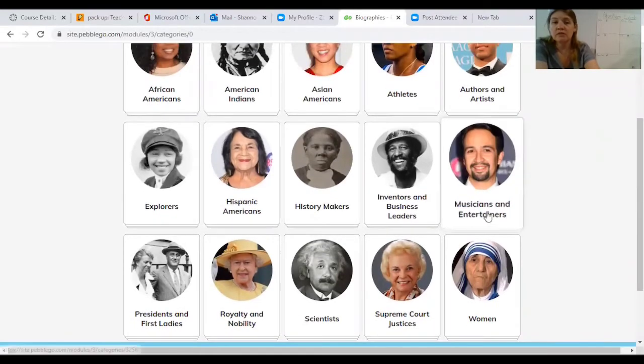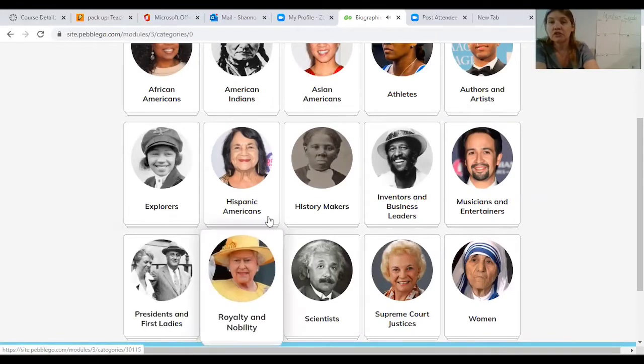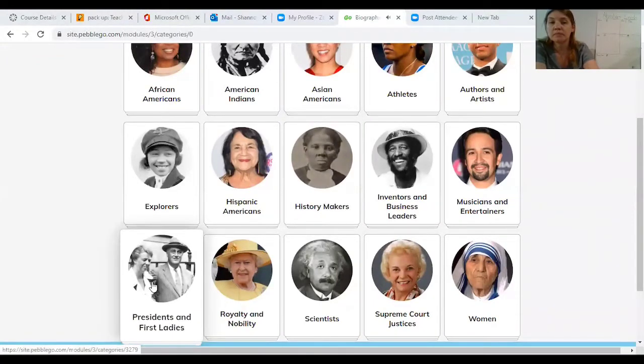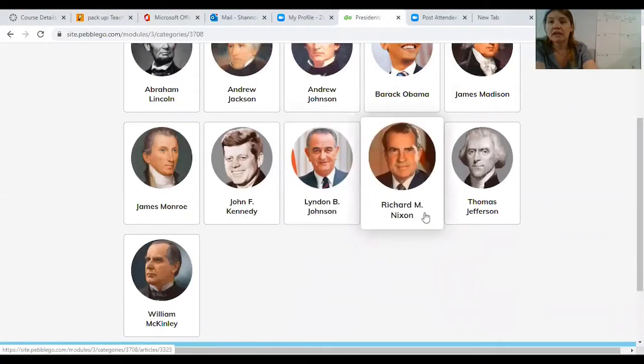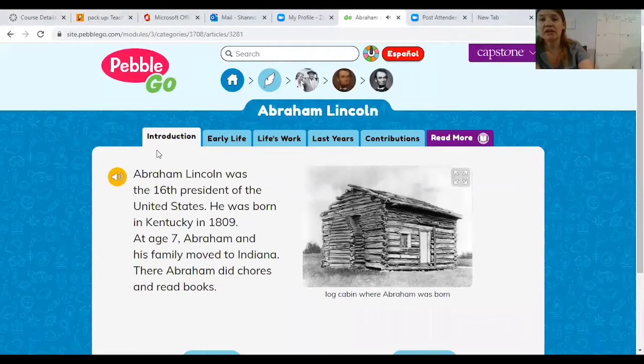Now, we know he was a president, so if we click on it, you're going to see that when you hover over Presidents and First Ladies, it's going to tell you what that box is. So this is the one we're going to click on. And we're going to find Abraham Lincoln. And look, I see a picture of him, so it must be in this box. Presidents. And if we scroll back up, there's President Lincoln. So we're going to click on Abraham Lincoln.